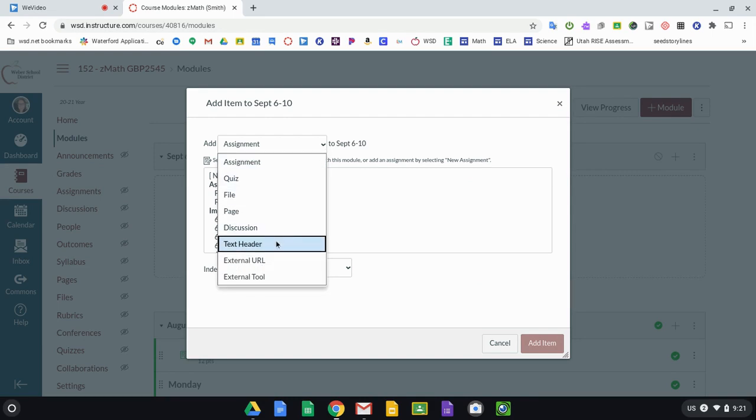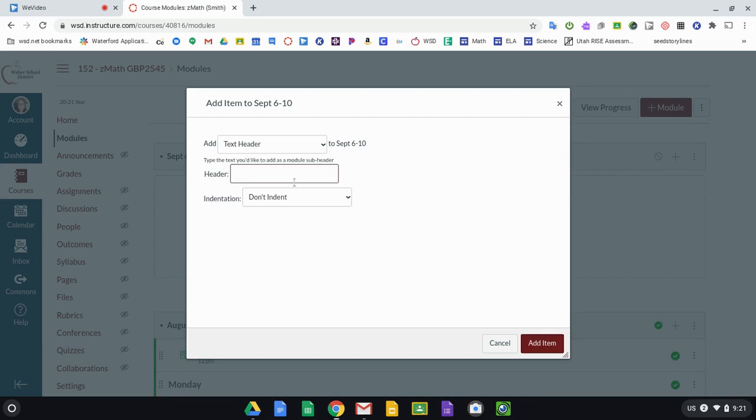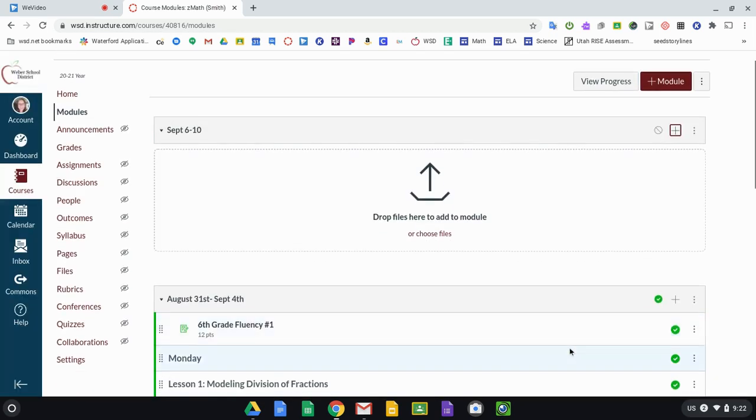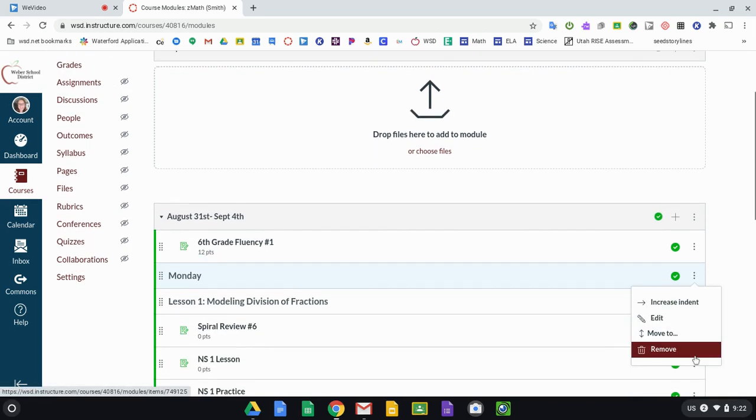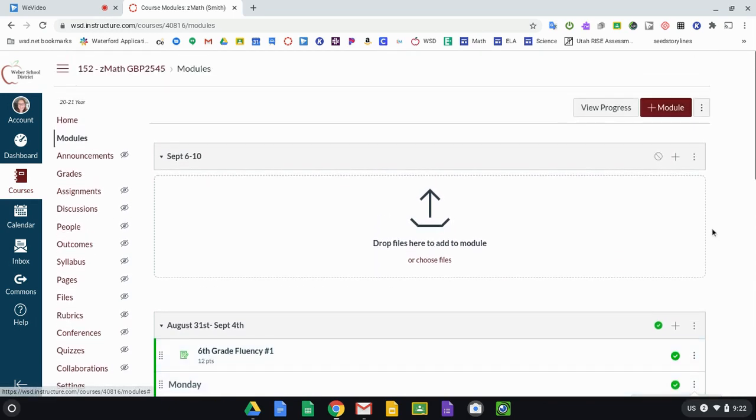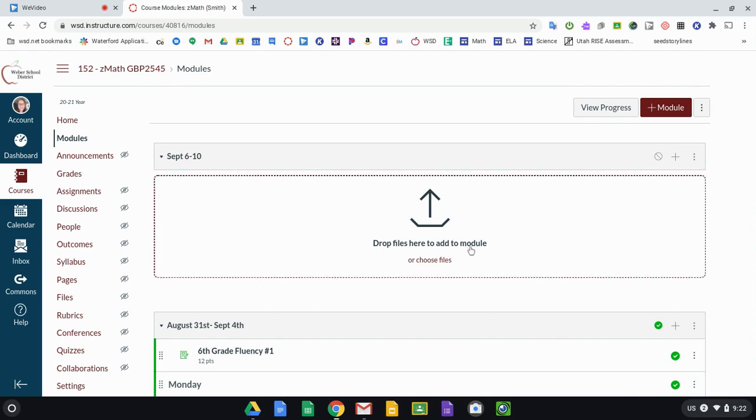Now the great thing is if I do text header, oh, I thought it would let me copy it, but it won't. Then I could put that there. Or I could come down here and duplicate the text headers. Nope, can't duplicate them. I guess you're just going to have to add them. And then import the work.